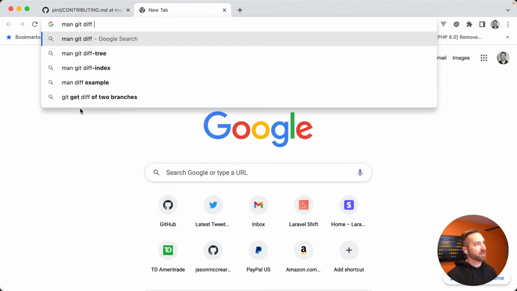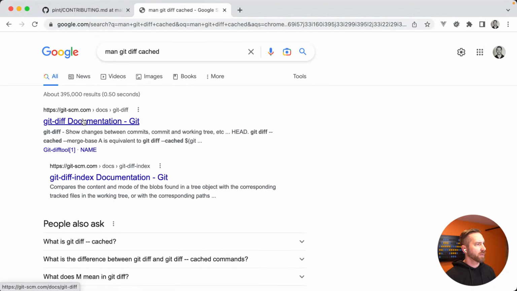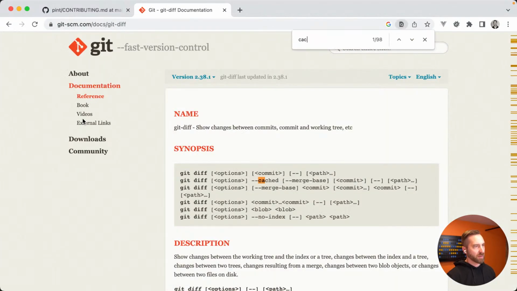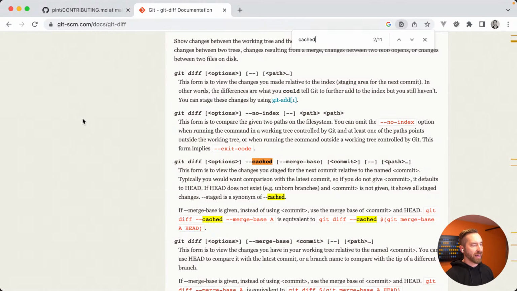Man git diff cached. Cached. What do you mean cached? git diff --cached. This form is to view changes you staged for the next commit relative to the named commit. Typically, you would want to compare to the latest commit, so if you do not give a commit, it defaults to HEAD. If HEAD does not exist, it shows all staged changes. Staged is a synonym of cached.